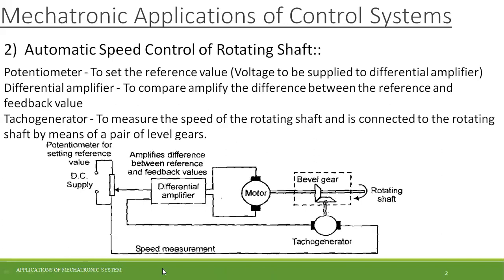So hence, by giving the power supply to the motor, how much rpm is being achieved will be identified by the tacho generator, which gives the feedback signal to the differential amplifier for measurement of the speed. And hence the default value is already fed in the system. The rotation element carries the feedback rpm to the differential amplifier, and the error will be identified.